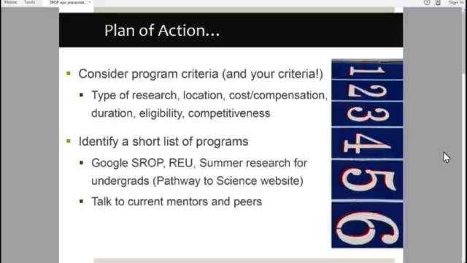citizens only or targeted for. I would pay particular attention to that because you don't want to spend a lot of time investigating a program and applying to it only to find out that you probably weren't the target or even eligible for the program. And then also competitiveness. There are programs that are highly competitive, and then there are programs that are less so. So that's something to keep in mind.